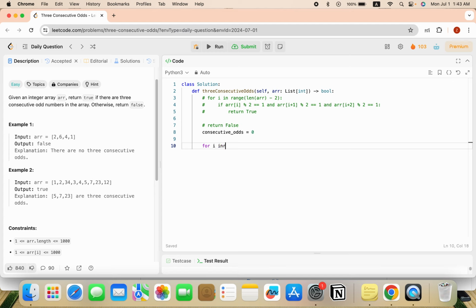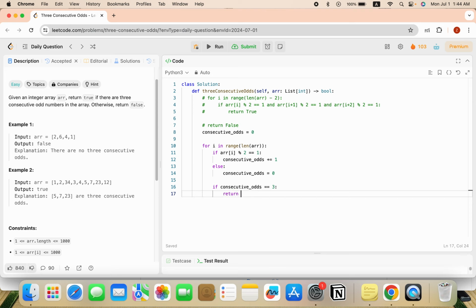So with the same concept, we want to loop through the whole array, and if the array at i is an odd number, we want to increment the consecutive odds, else we set the consecutive odds back to 0. And when we find 3 of them, we can return true. Otherwise, at the very end, we will return false.